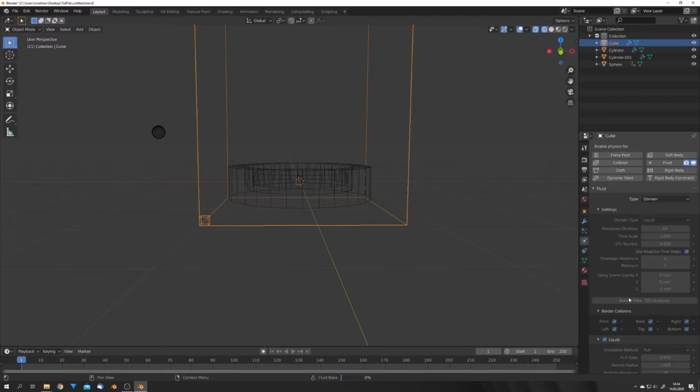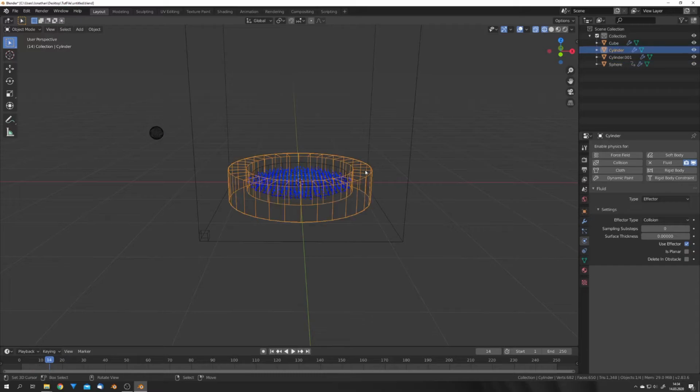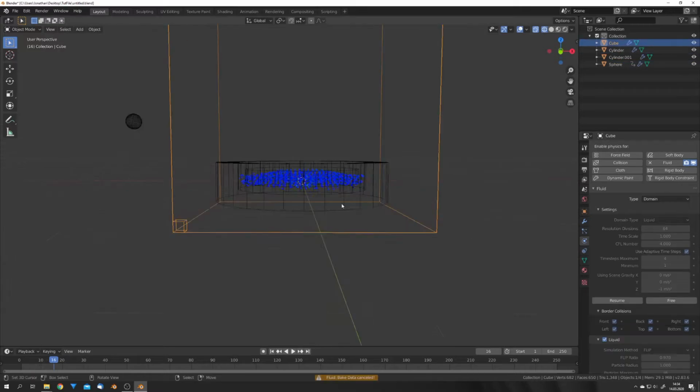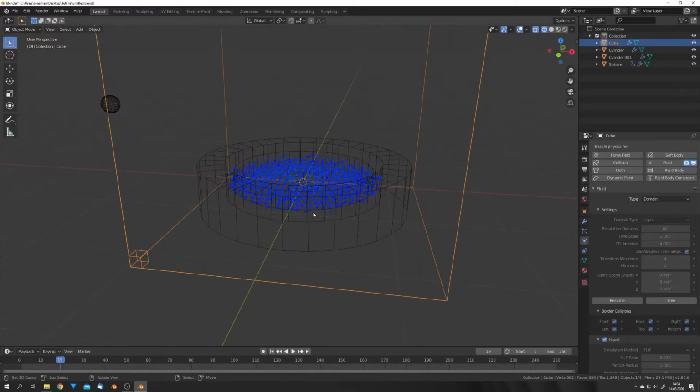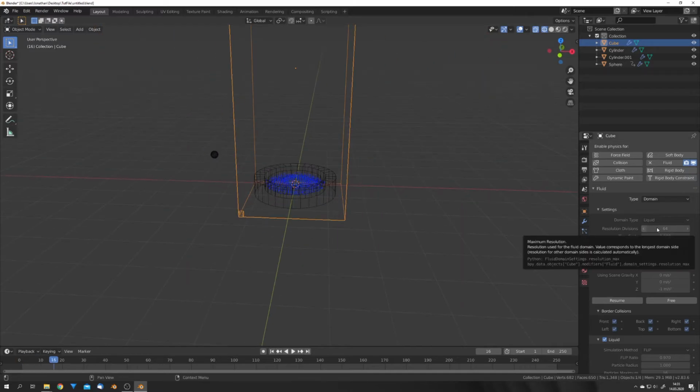So free and bake the data again. Of course, this now does nothing because we haven't specified it as a collision effector. So do that, and we can also turn up the sampling substeps for this effector, and then we can rebake again. Okay, as you can now see, we can generate a little water splash, and this is going to be more noticeable once we turn up the resolution divisions.